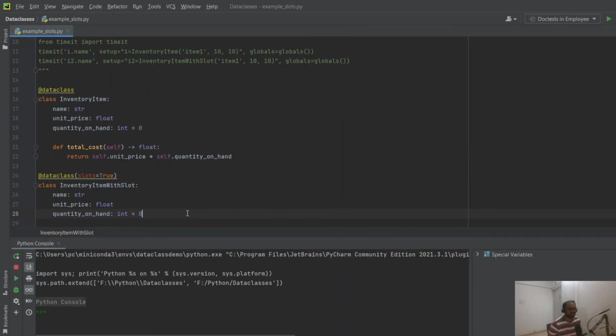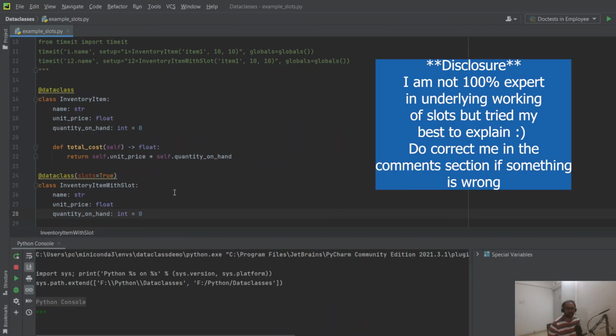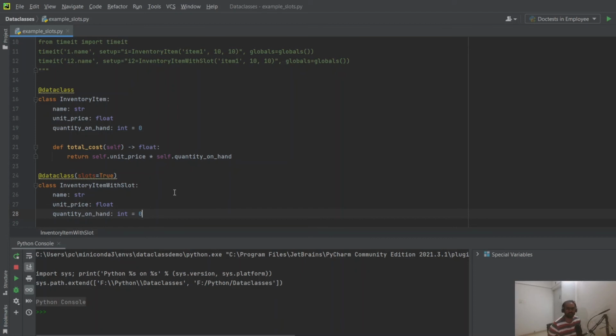Okay, so the last action item in today's agenda is talking about some performance optimizations which you can use as part of data classes to get better performance. This is a generic concept for Python, which is the use of slots. It's not specific to data classes, but slots are available everywhere in normal classes as well. What slots do is, instead of storing the data in a data dictionary, they store data as a list. So it takes less memory, and it also speeds up the access time.